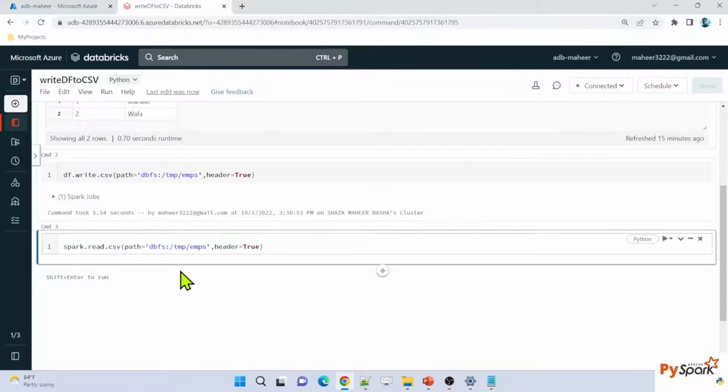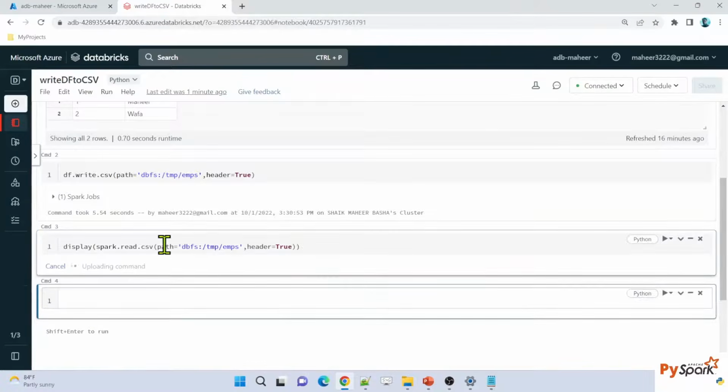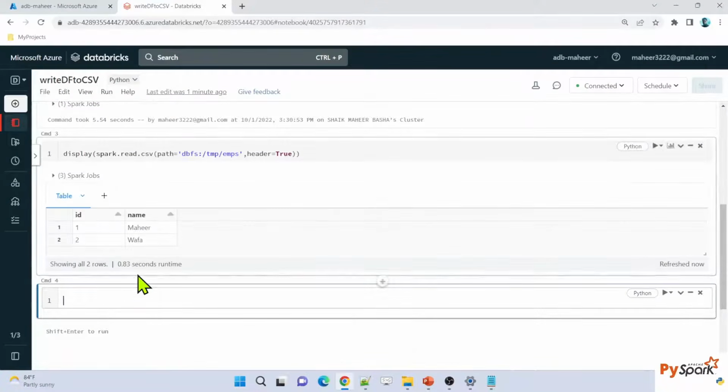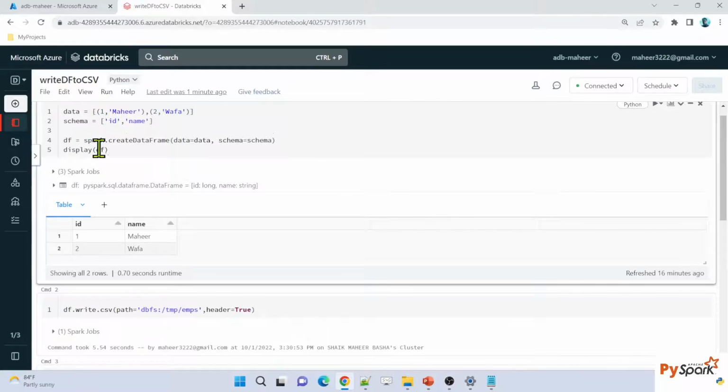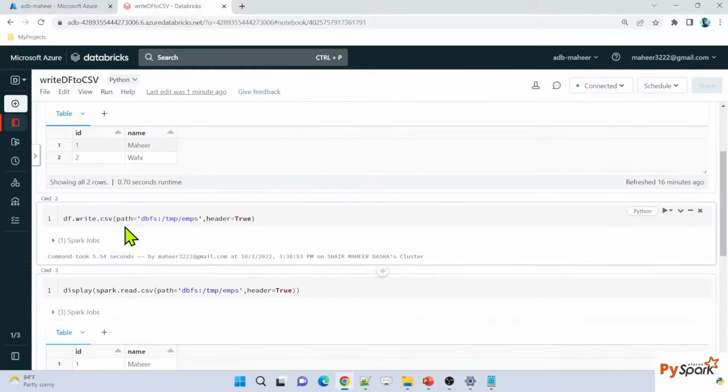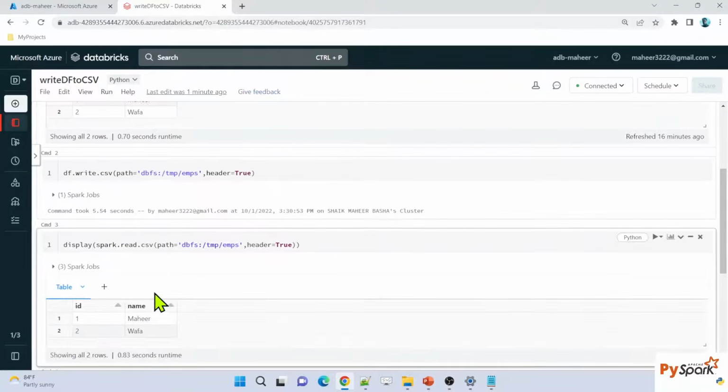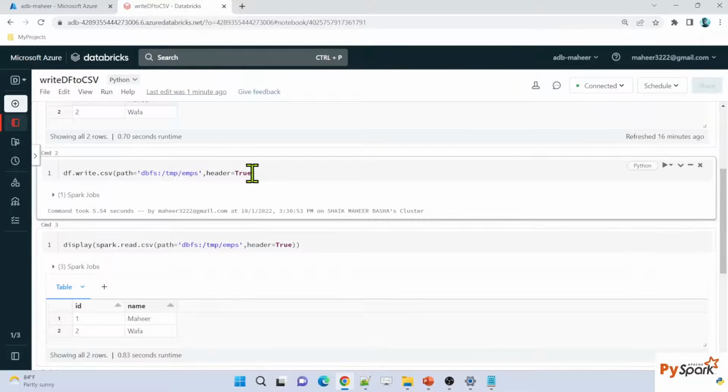Now let's wrap this entire code into a display function, so that we can display the data frame back. Let me hit shift enter to execute this, and once the execution is completed, I can see these two employee IDs, right? Employee ID 1 and employee ID 2. So that is what we created as a data frame here, and then we saved it into a CSV file, right? So everything is fine. And as I said, when I am writing data to a CSV, if I don't use any mode here, then automatically the mode will be error.